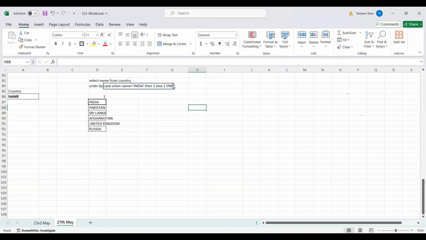So after end, if you have not written anything, this is like select name from country order by buckets. Nothing is written, so ascending. So you have to sort buckets in ascending order, but you have only one bucket here, so it doesn't make sense to sort it. It will be as it is. Correct? Yes. Clear? Okay.